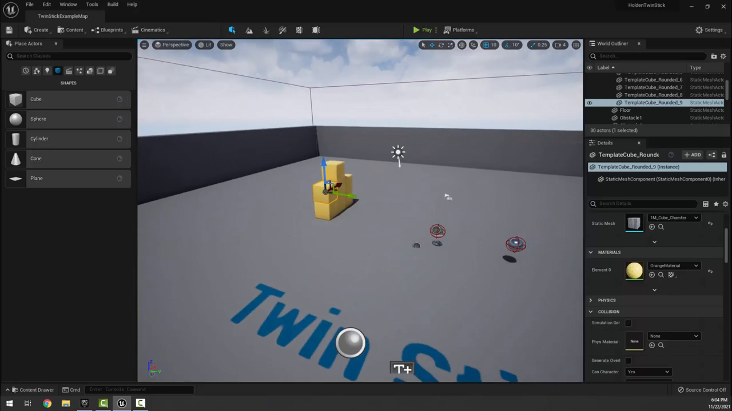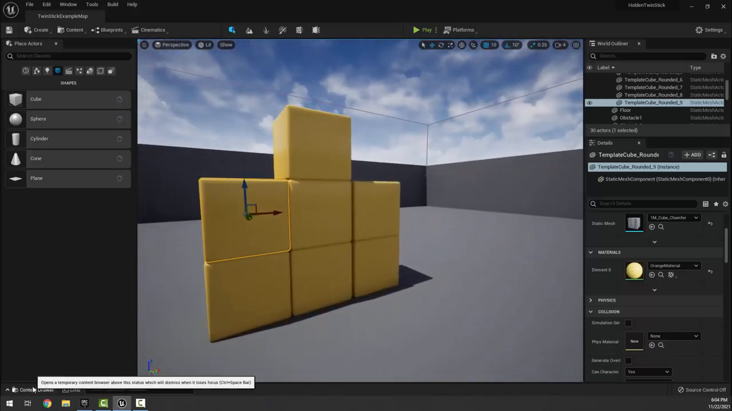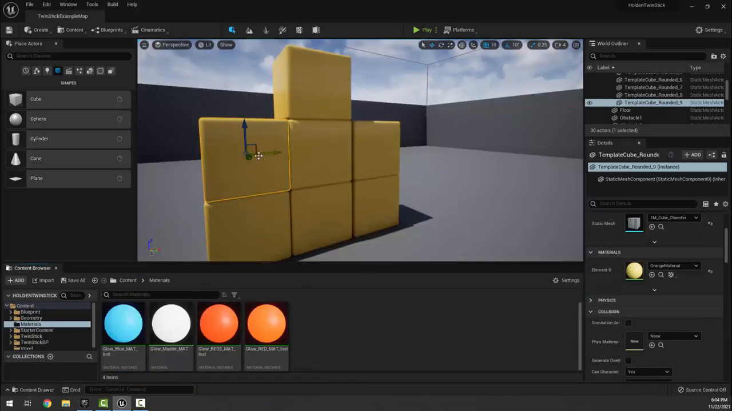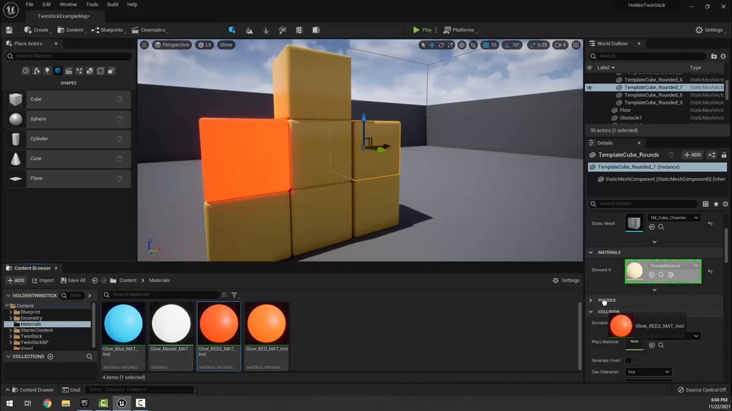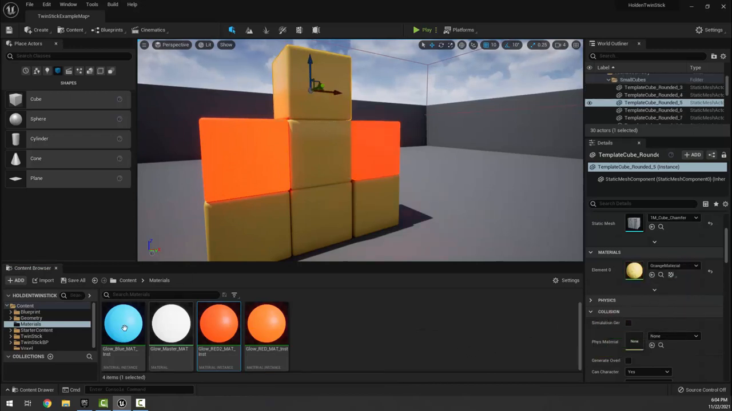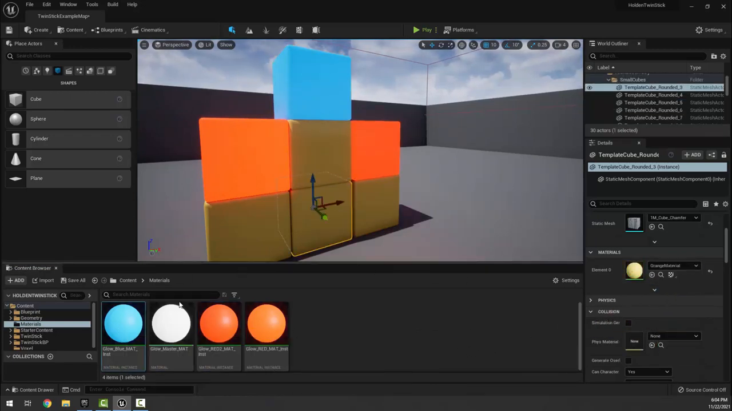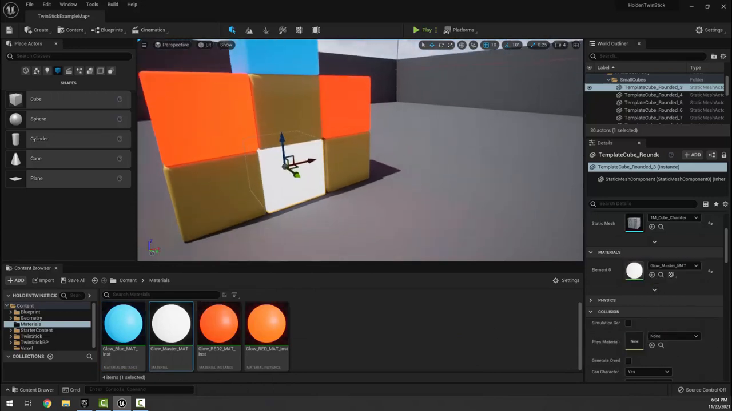Now let's see some of the differences here. I'm going to dock and put some of these materials on here. Here will be our red 1. Here will be red 2. We'll put blue on here. And maybe white on this bottom one.